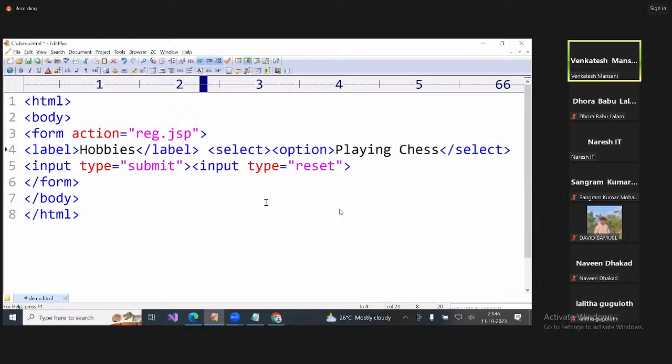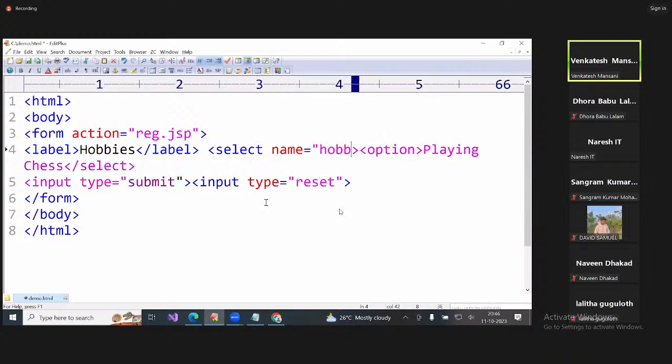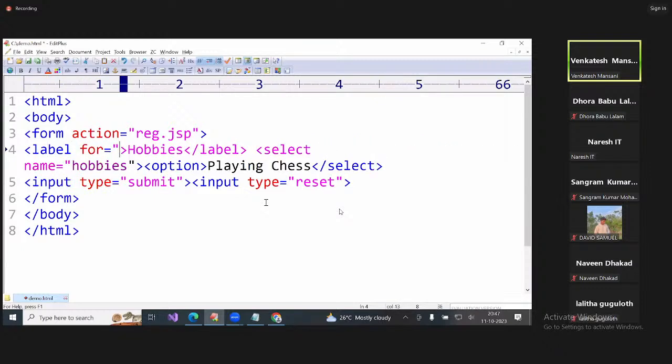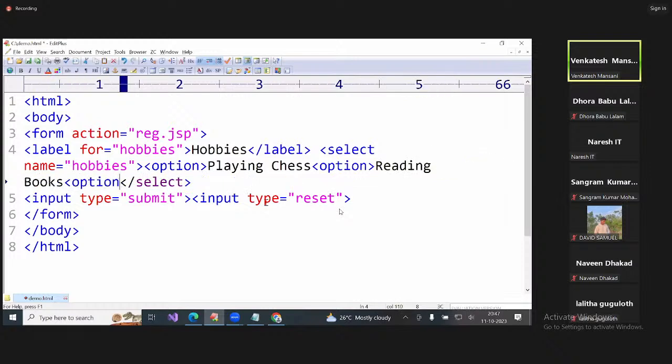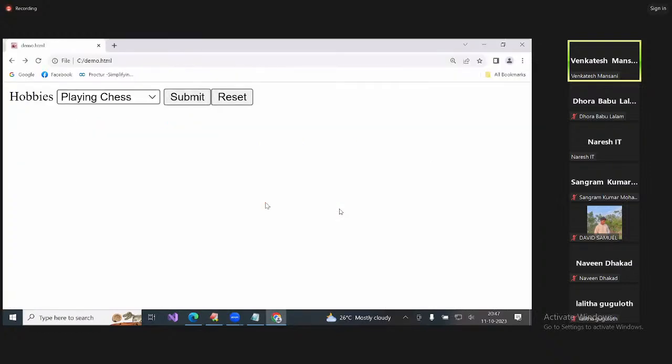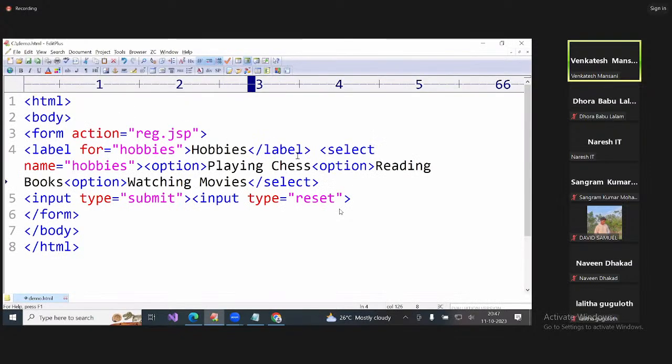Here the request parameter name is compulsory, no. Name equal to hobbies. Here label for what? Hobbies. Same name you can write. Here one option, playing chess. One more option, reading books. Okay. Later, whatever you want, you can write. Watching movies. See, like this: playing chess, reading books, watching movies. Like this, you can write options.